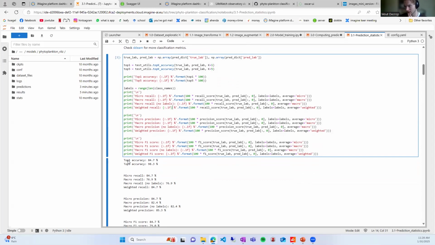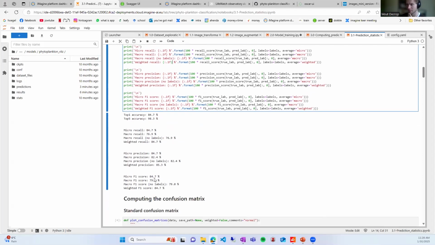So here it's saying the top one accuracy is around 85%. So it's the class which it is most confident about. The first one is 85% correct. But if you look at whether the true label is in the top 5 classes, 98% of the time it's in there. And I think the top 3 is something like 97. So it's quite performant. It's not always the first class, but if it's not the first one, it will be the second or the third.